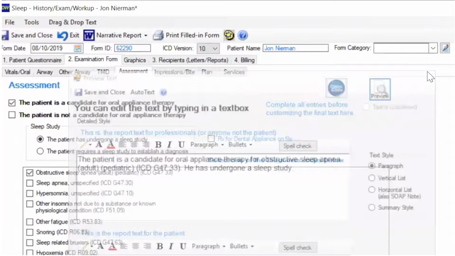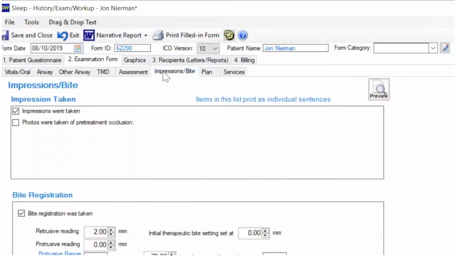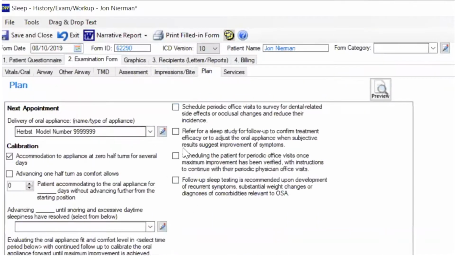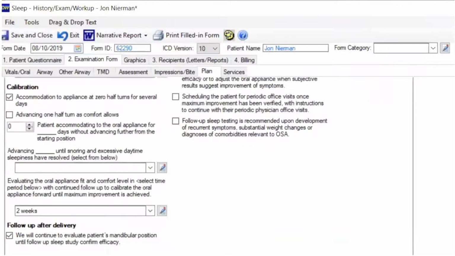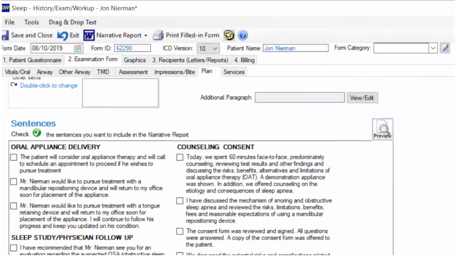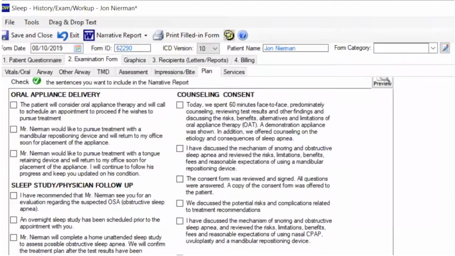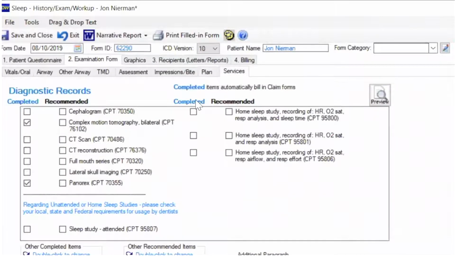It's building your claim form as you go. We'll enter clinical data such as your bites and impressions, also your plan. It's very important to give the insurance company enough information about the type of appliance and the calibration processes that you plan, as well as sentences set up for you for oral appliance delivery, physician follow-up, treatment options discussed, and counseling and consent.